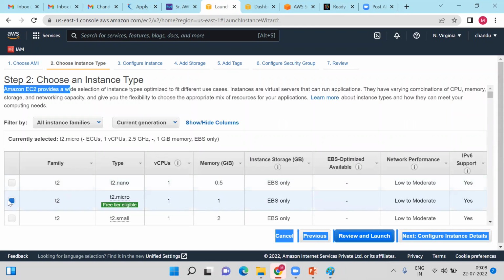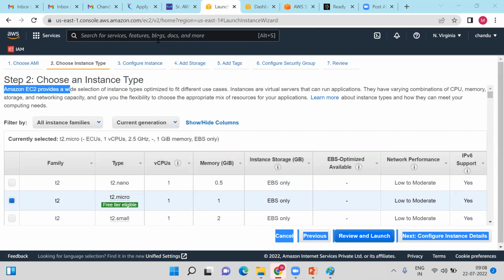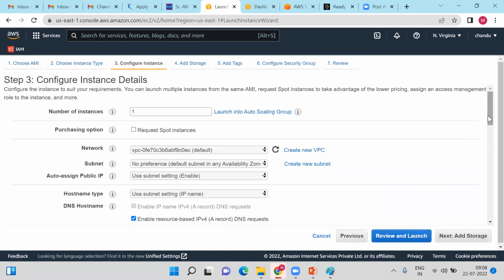So I always request you to practice with only this instance, that is T2 micro. This is the only free tier eligible instance for us, and you can run 750 hours in a month for free. If you cross more than that, it will be chargeable. Okay, clear now? Let's move on to configure instance details.